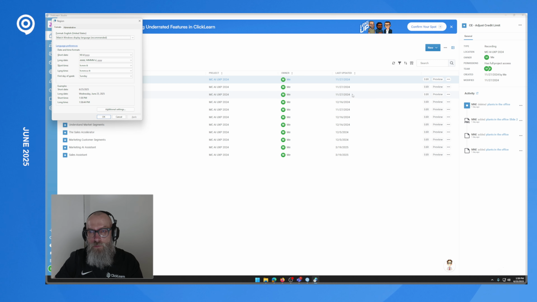So we've had some people who have regional settings set to, let's say, US, for example, and then they are actually working in the UK, and then their dates are not what they expect, right? Or the other way around. Okay, so for the user who's using ClickLearn, it will display according to your local settings.